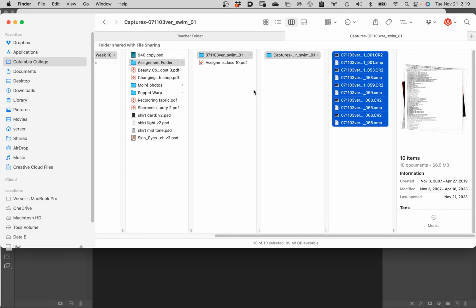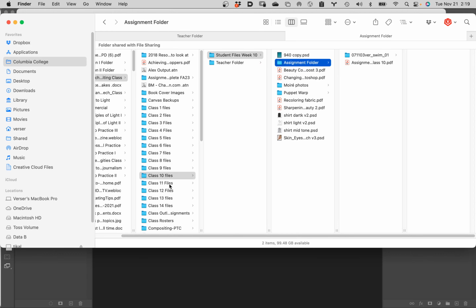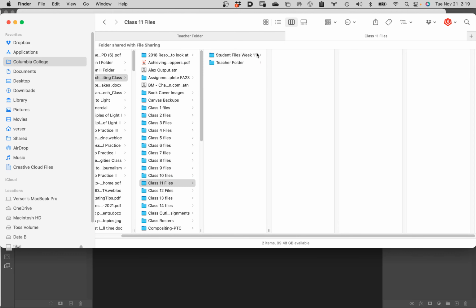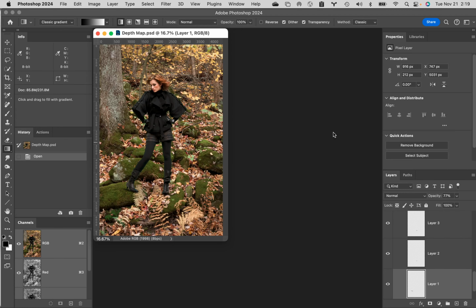depth map. So this is going to be in class 11, I think. Yeah, if you go to your class 11, inside your student folder for session 11, there's a PSD called depth map. If you open this guy up, it's a familiar image. I'm going to double click on the hand.